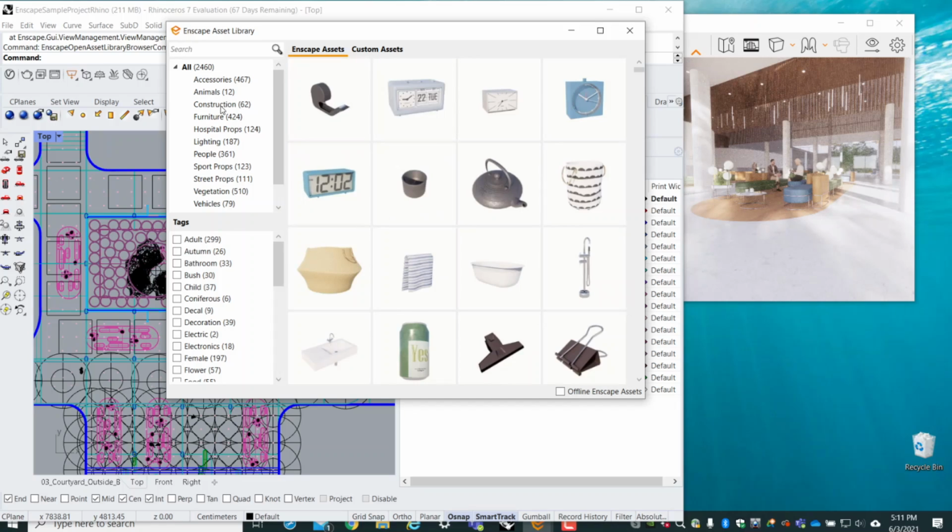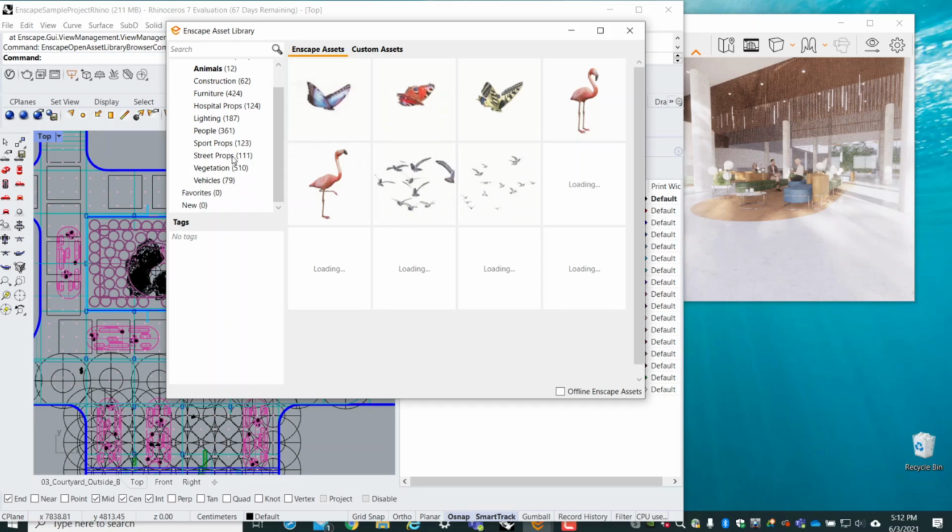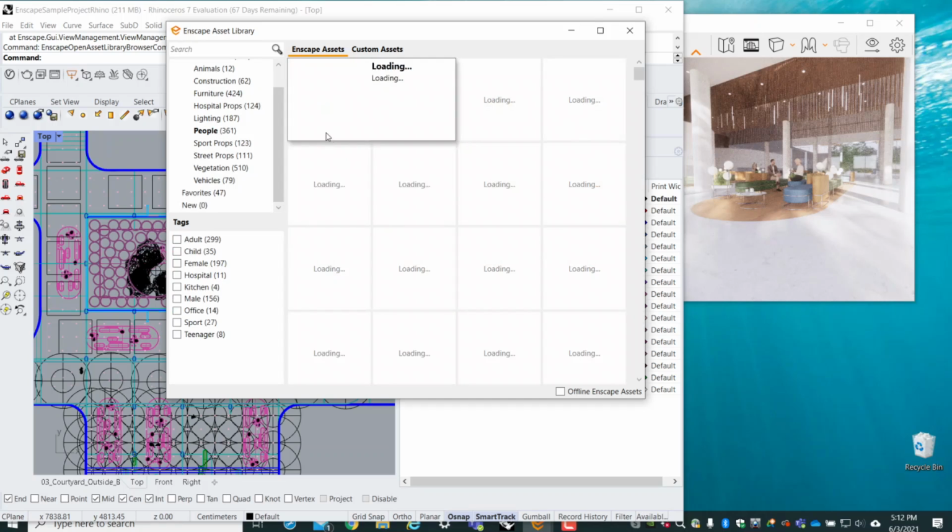They have animals, construction equipment, tons of furniture, some butterflies, flamingos. Birds are really good for those exterior renderings. You don't have to Photoshop those in, or cute little puppy dogs. Lots of different people too. They have a variety of different people doing different activities.